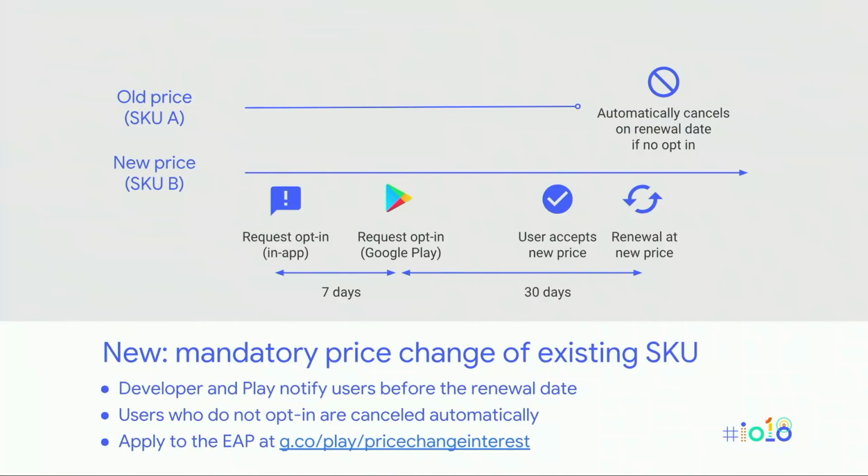30 days before the user's renewal date, Play starts sending emails and push notifications asking the user to agree to that price change. We also give you, the developer, a 7-day head start, so you can also message the user in-app. If that renewal date comes and the user has not agreed to the price change, we will take care of canceling that user.